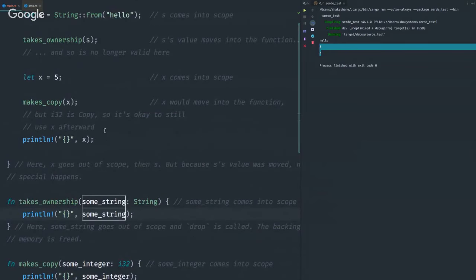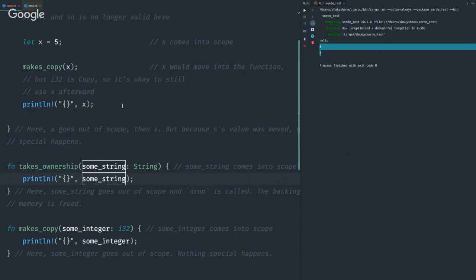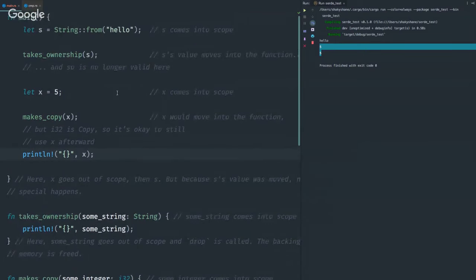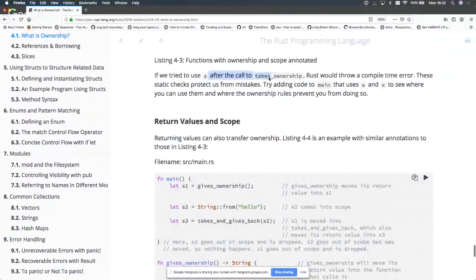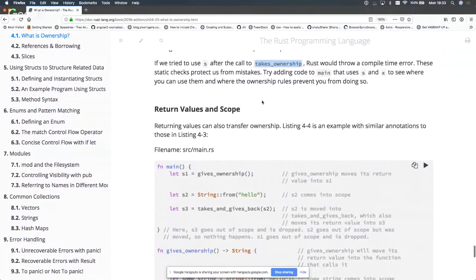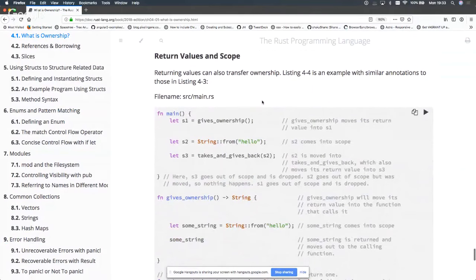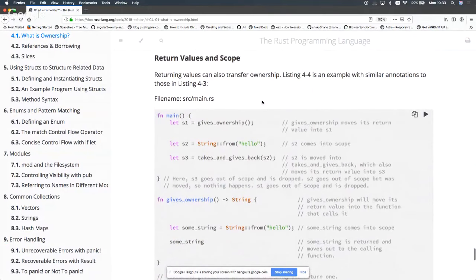We've covered almost all of that many times already tonight, so I don't think we need to dwell on that too much. Any questions on that one? It's really just the difference between String being on the heap and therefore needing to abide by the ownership rules, and X being a simple value and not needing to, basically ducking out of it because it's copied. If we tried to use S after, we saw that. And now return values and scopes.